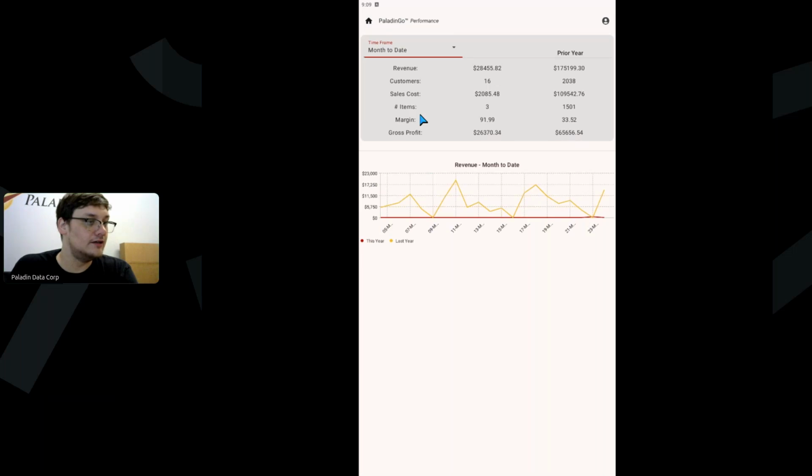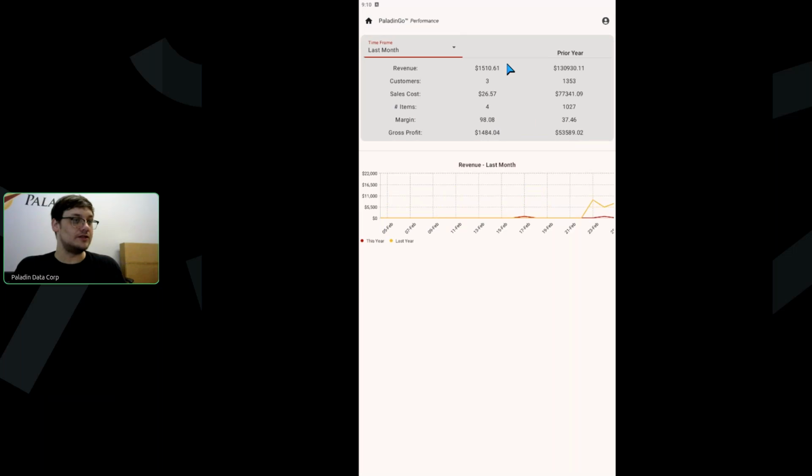Month to date, you can see right here, it now changes those totals. We can see month to date revenue, 28,000, 16 customers, 20,000 sales cost, number of items, margin, gross profit, and prior year, definitely doing a lot more activity last year. And then you can go all the way to last month and look at our revenue numbers here.